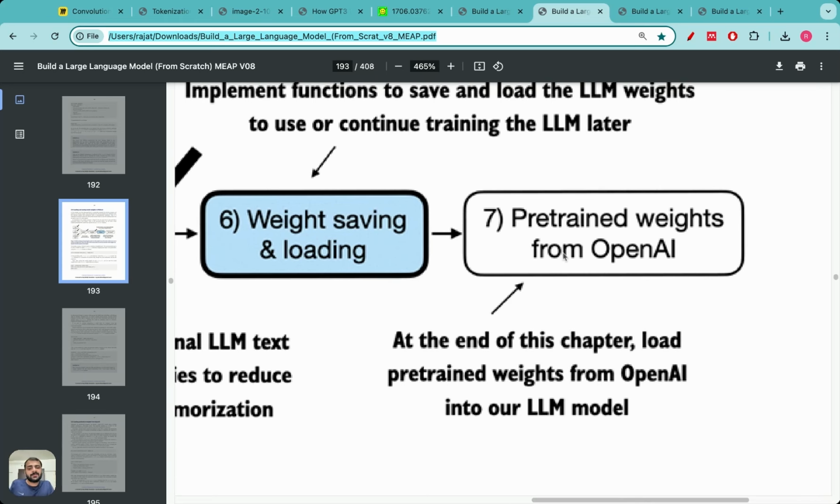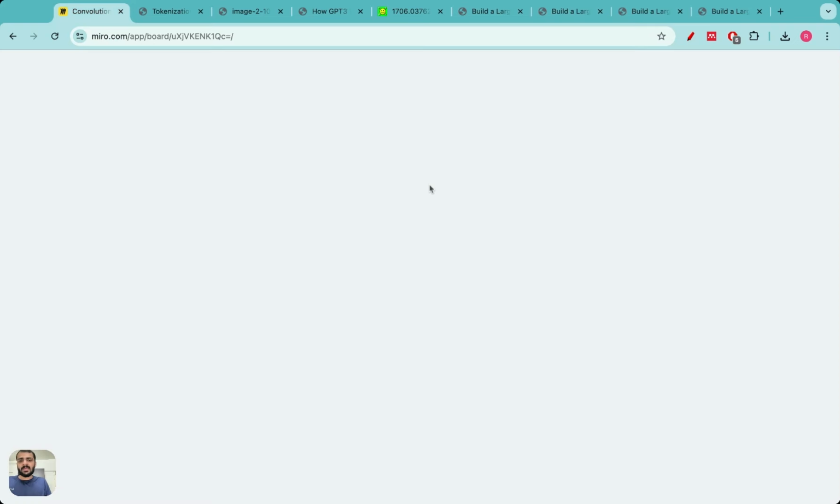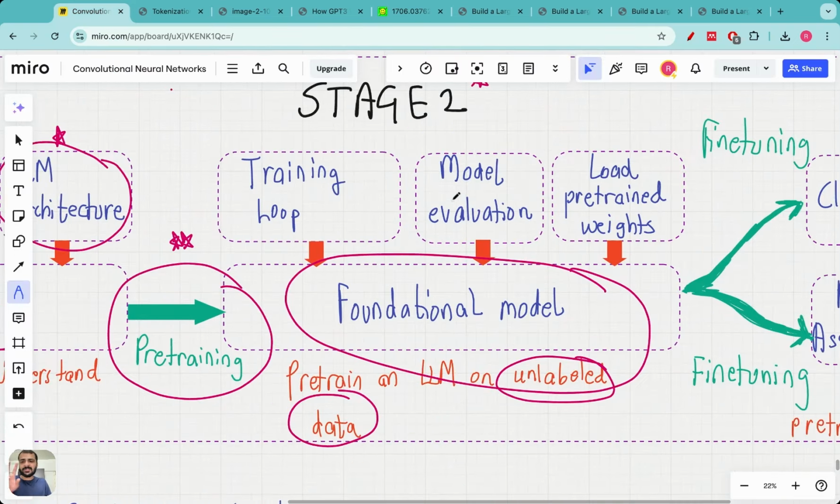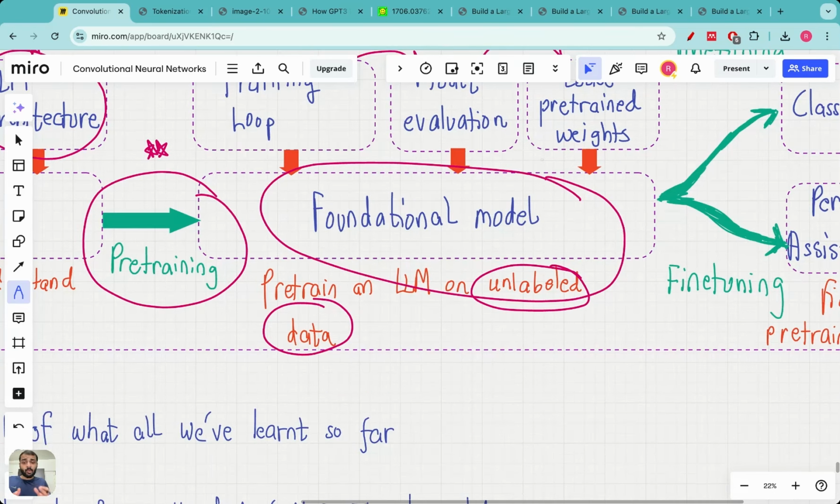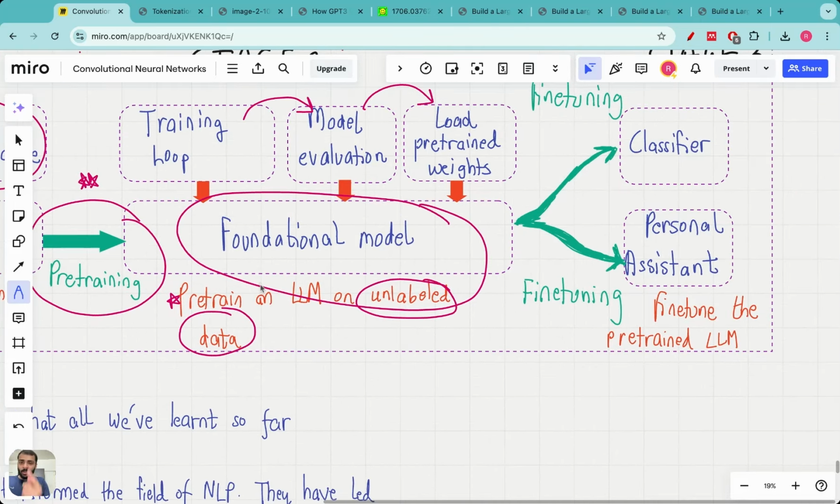At the end of this, we'll also load pre-trained weights from OpenAI into our large language model. OpenAI has already made some of the weights available. They are pre-trained weights, so we'll be loading them into our LLM. This is all that we'll be covering in stage two, which is essentially the training loop plus model evaluation plus loading pre-trained weights to build our foundational model. The main goal of stage 2, as I told you, is pre-training an LLM on unlabeled data. Great, but we will not stop here.